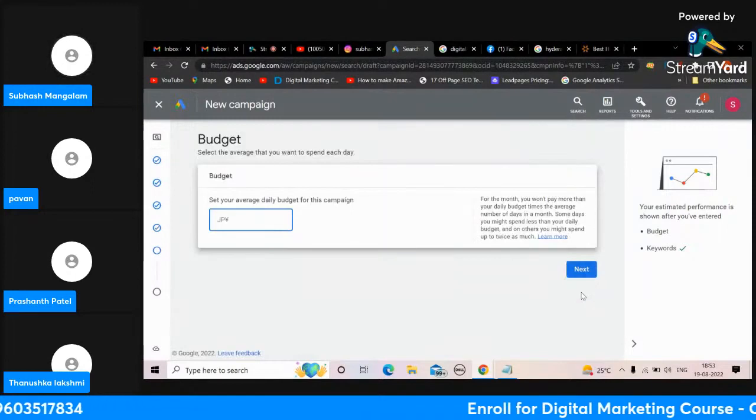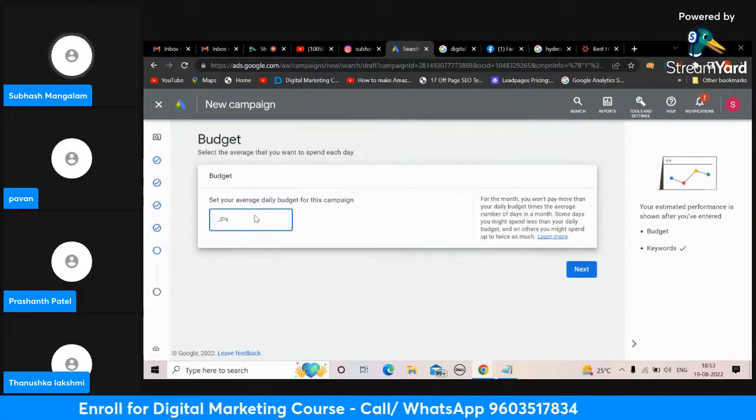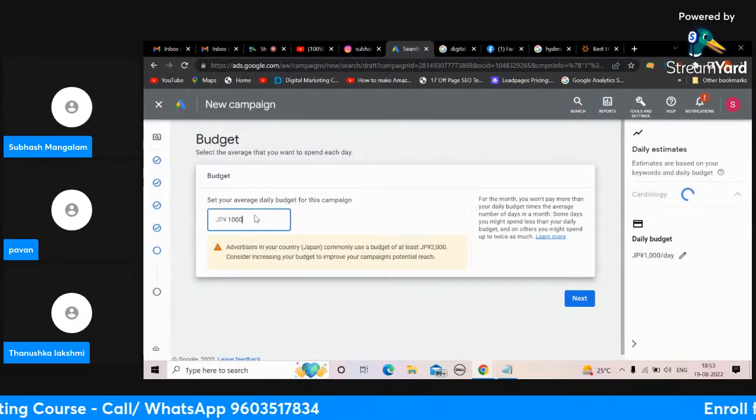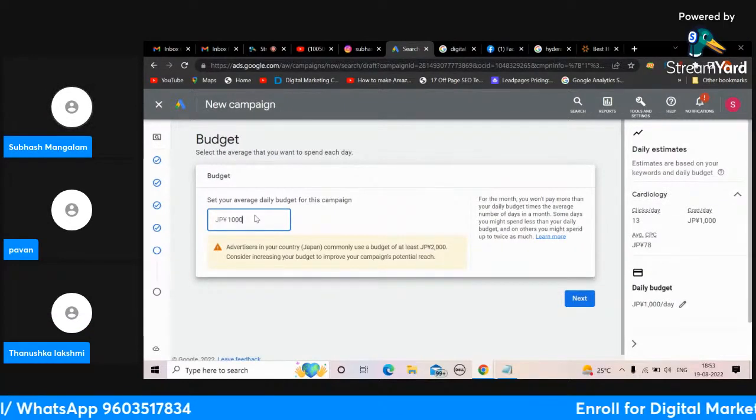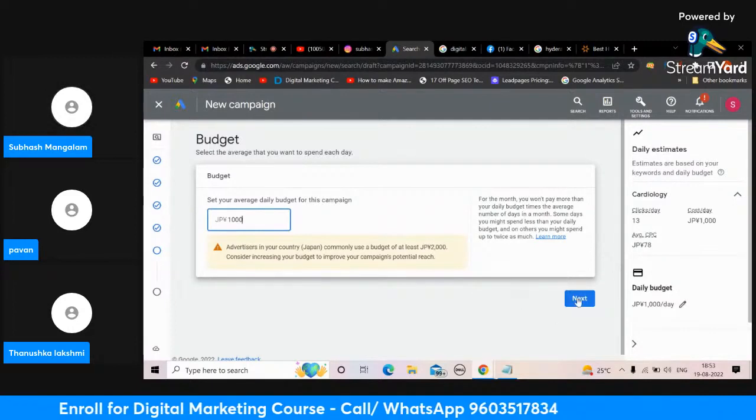Don't add any extensions. What is your average daily budget? Because you should mention how much you want to spend, right? So assume that this is Indian currency. Then we're mentioning 1,000 rupees. As of now, because I selected my account as Japan, I'm mentioning 1,000. He's suggesting something, but you can ignore it. Next.